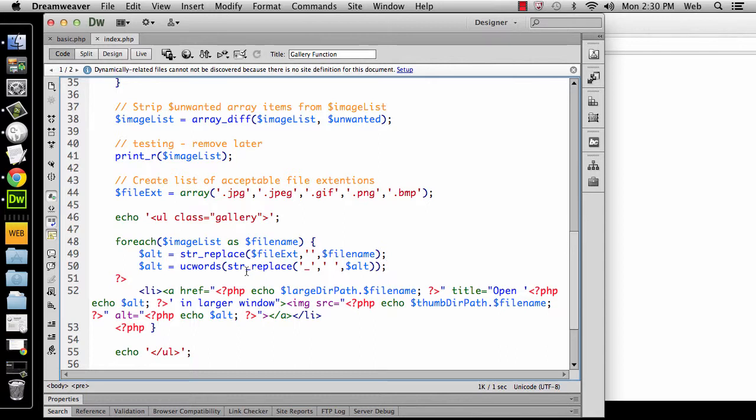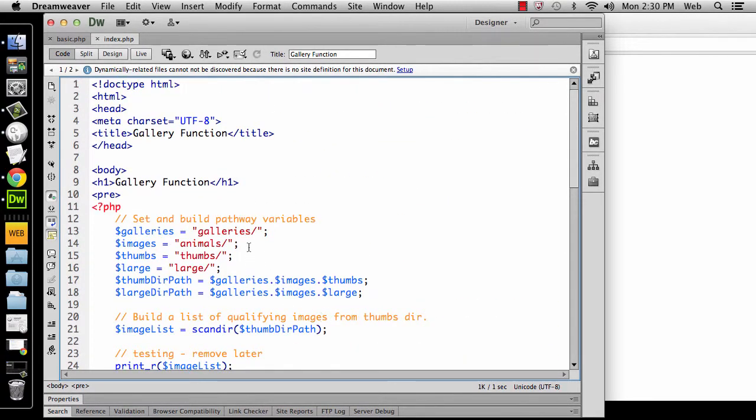Okay, so that's all good and well, but the thing is now, you see we've only hard-coded animals in. Well, if we create a function out of this, we can make it so that the function is customizable and we can pass parameters in to tell it what directory, like which gallery we want to actually affect. Okay, so I'm going to go ahead and end this demonstration here, and in the next one I'm going to show you how to actually turn this whole thing into a usable function.